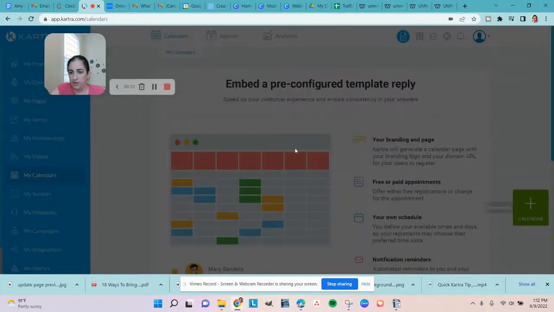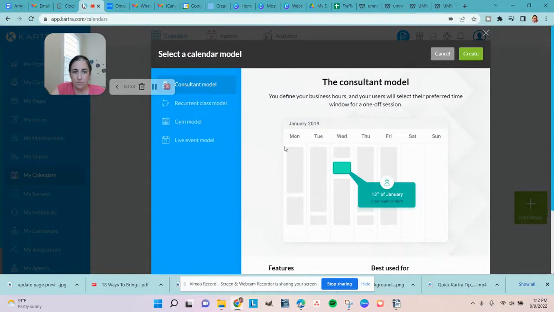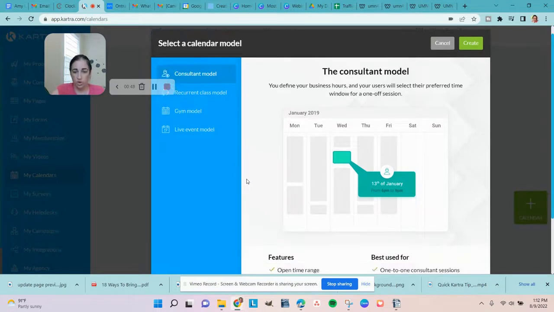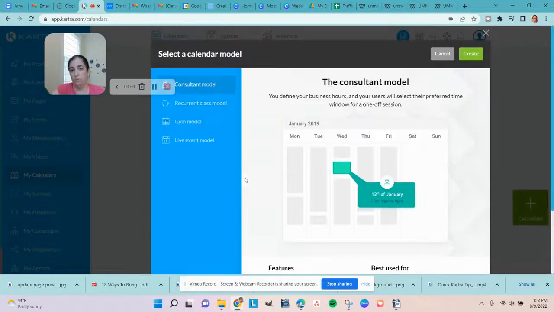We're going to click this big glowy button. There's a few different models that you can do. This is the main one that I end up using with most of my clients and that I use for myself all the time. This is the book a call, book a virtual coffee, book a time to just chat one time. You set your hours and then people fit themselves onto your calendar however they would like.